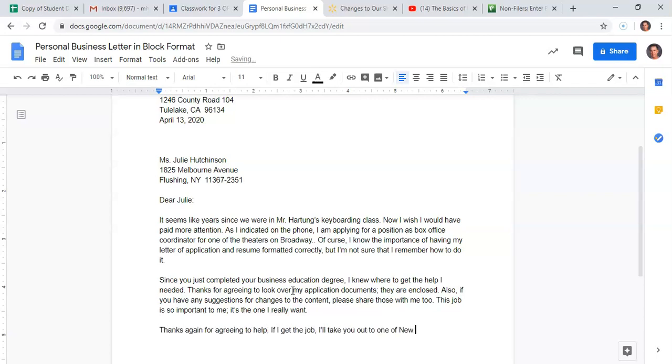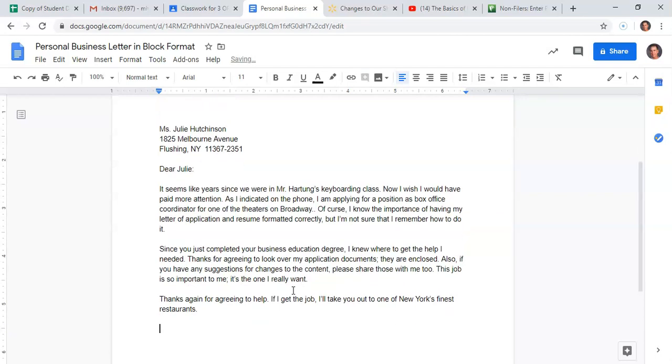And now we're at the end of the body. It's time for the complimentary closing, which is part of the signature block. Once again, we double space at the end of the body. Sincerely, and this is where the mixed punctuation comes in.